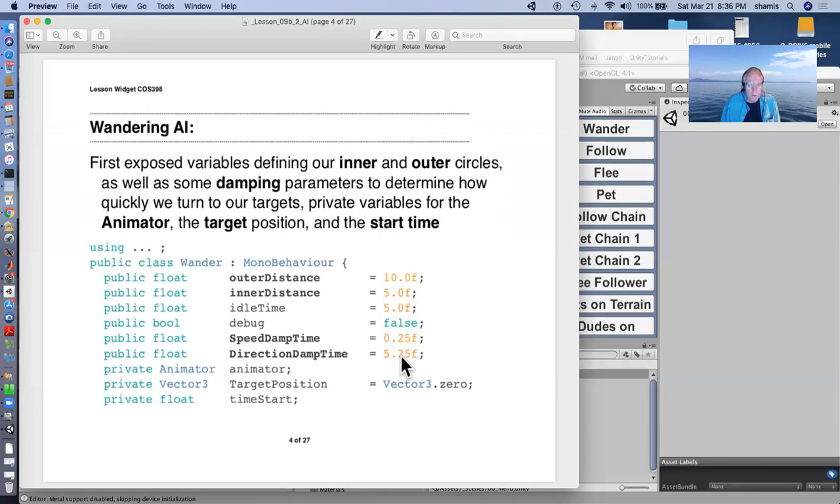So with our WanderingAI, we'll start with a bunch of exposed variables. I'm going to work with two circles, an outer distance and an inner distance, and you'll see the reason for them as we go along. I'm also going to have some parameters for the damping, both of the speed and the direction. So this will control how our parameters respond as we set them.